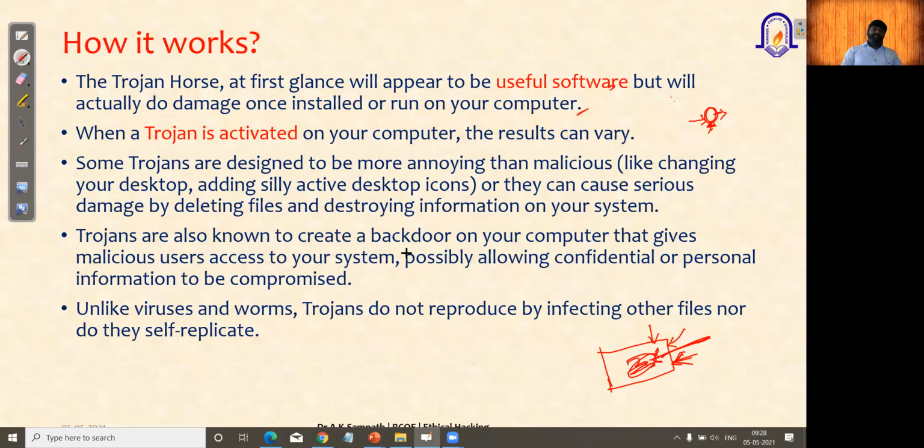From that moment, the attacker will try to access your computer remotely. When a Trojan virus is activated on your computer, that results in some detailed effects. Some Trojans are designed to be more annoying than malicious, like changing your desktop and adding silly desktop icons. During the hands-on experience, I demonstrated the different types of serious activities which can be performed using the Trojan virus.